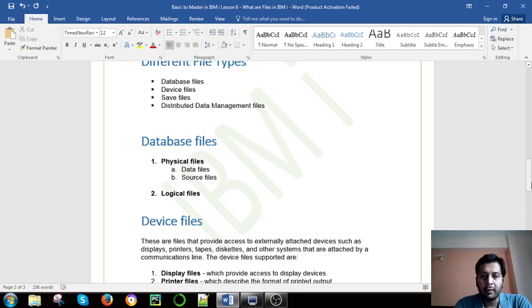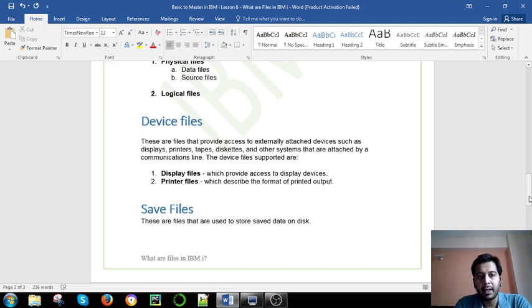Now device files. These are the files that provide access to externally attached devices such as displays, printers, tape, disk, and other systems. But we really talk about the display files and the printer files mainly, because for programming you must know about them. In the backend, when you store something, tape, disk and other files are required, but we are not going to discuss those here.